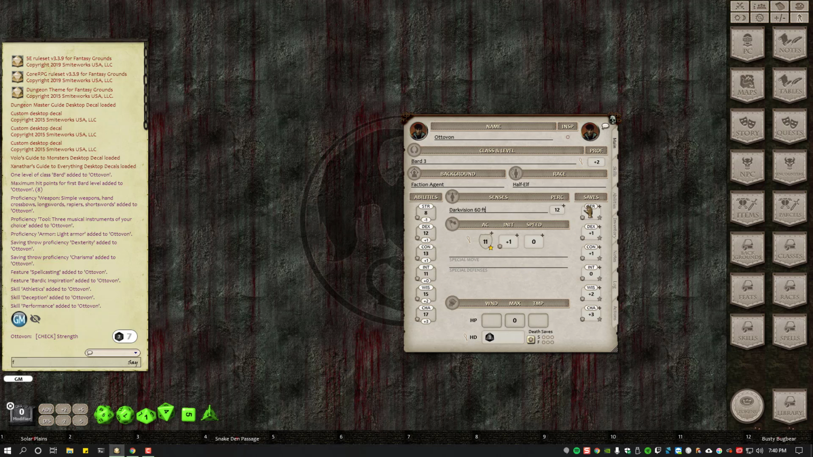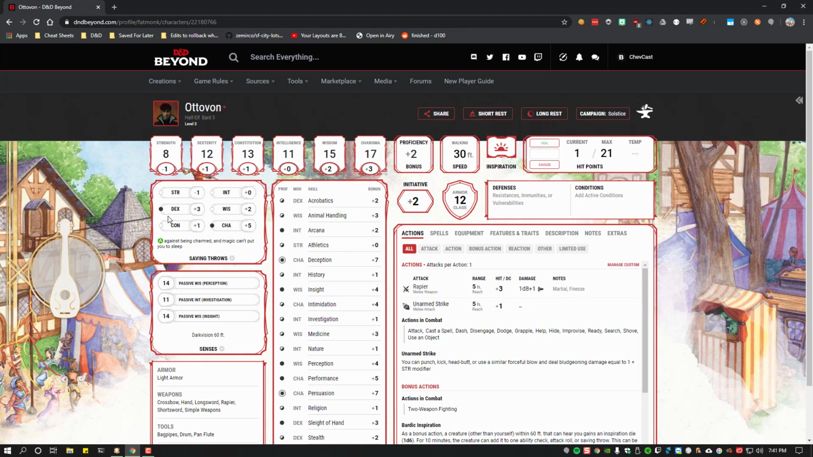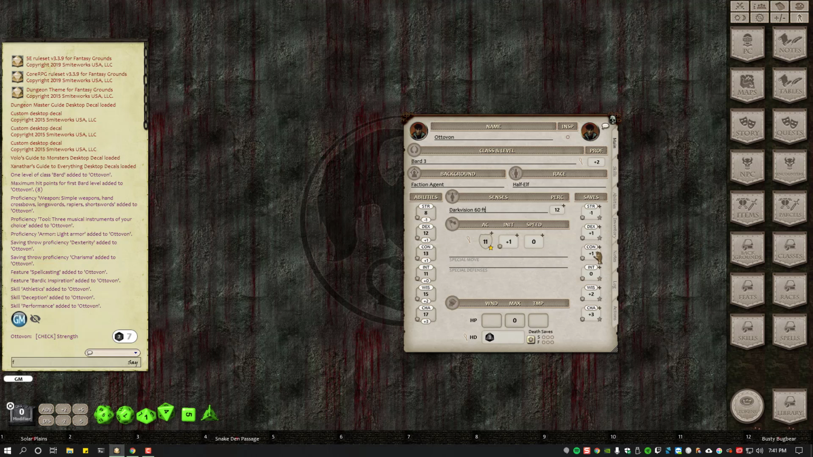These I've found, the saves, are calculated for you. The only thing you have to do is set what you're proficient at by clicking these little stars. So I'll look at Audavon, go back to his resulting character sheet here, and he is proficient in Dex and Charisma. So Dex and Charisma.